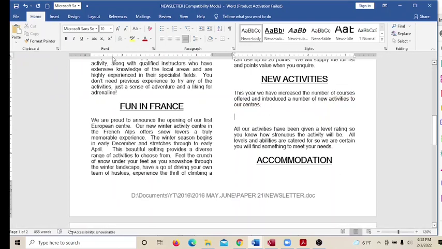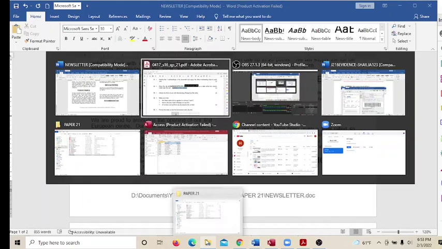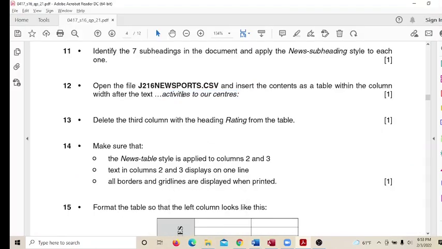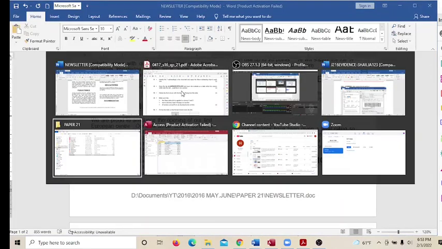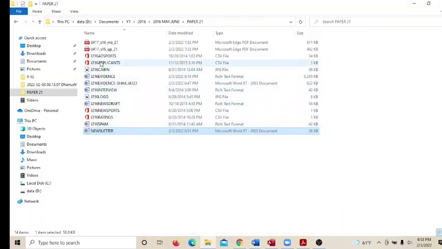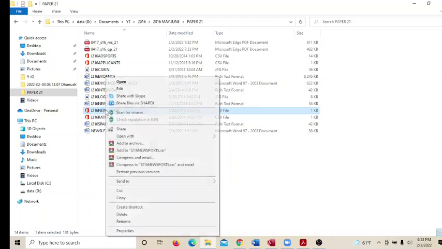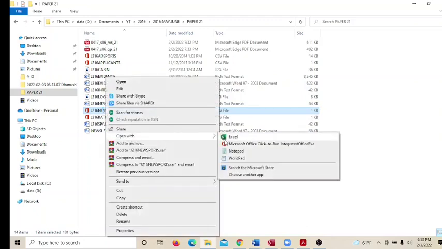Now let's close this. We have to go to our folder. What is the file name we have to open? J216 New Sports. Okay, New Sports. Here, select, right click, open with Excel.